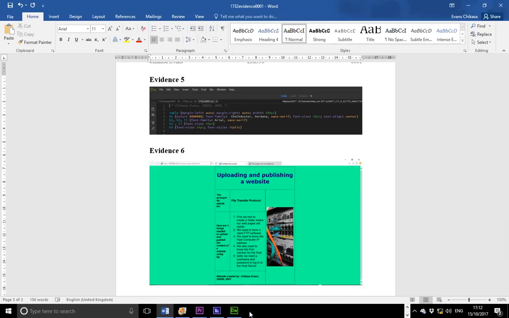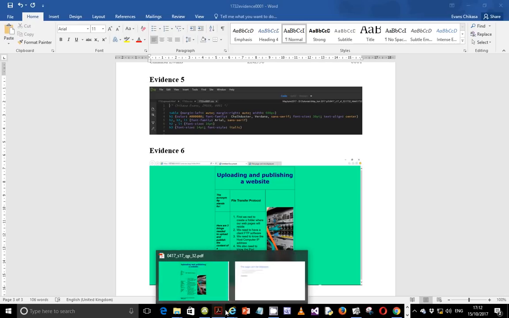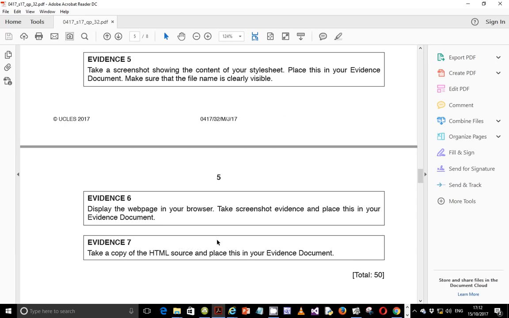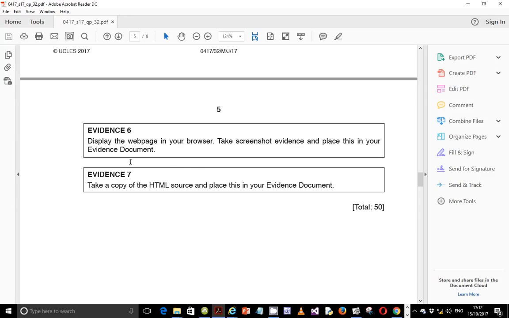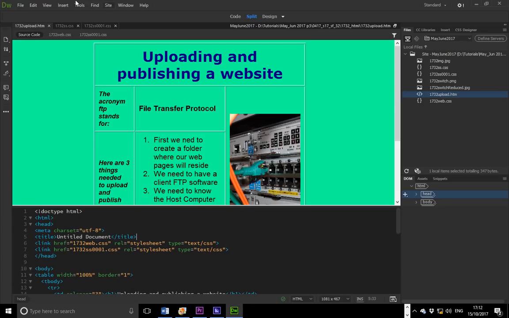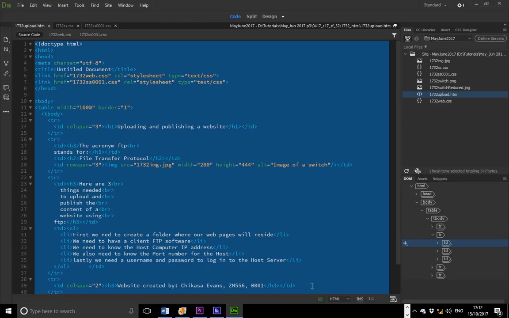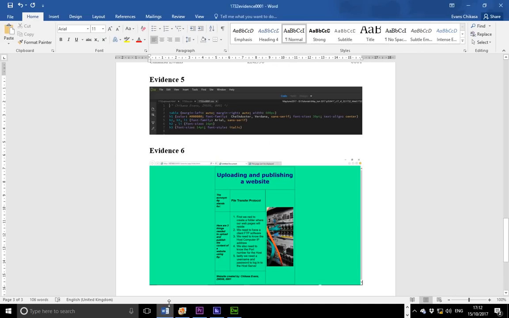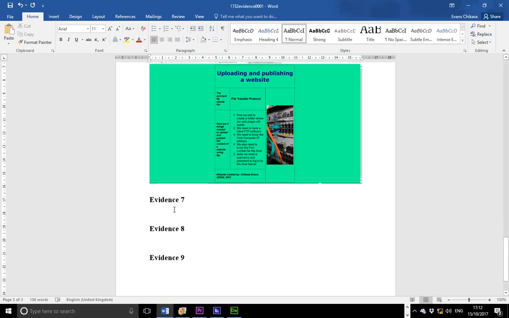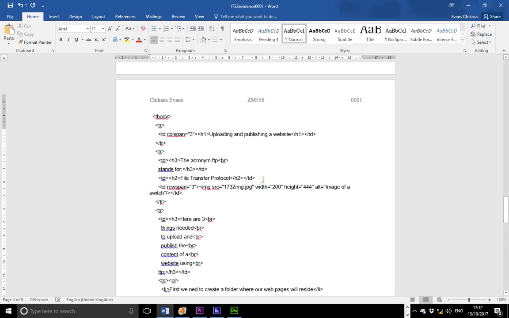Okay, next we need to come back here. Let's see, come back to the question paper. We are told evidence 7, take a copy of the HTML source code and place this in your evidence document. So come back to Dreamweaver and go to your source code, which is just down here. If you want, you can go to code here and just select this source code, copy it and paste it right here. Okay, so paste it under evidence 7, just like that. Okay, and that should be perfectly fine.